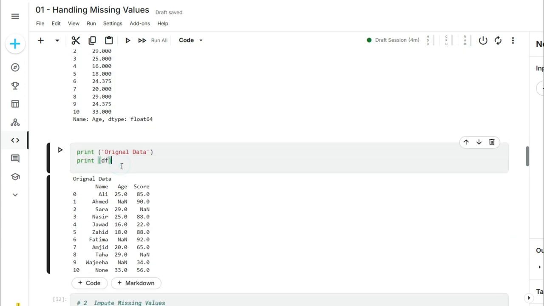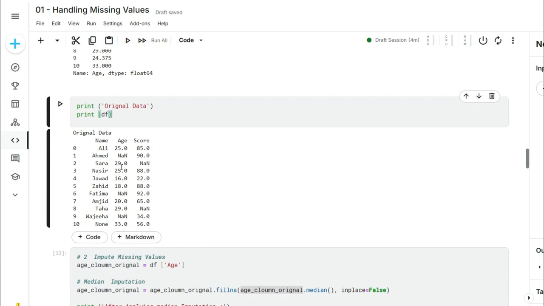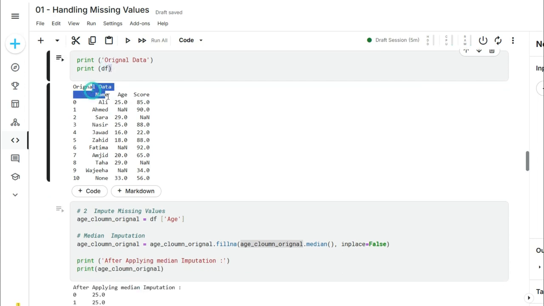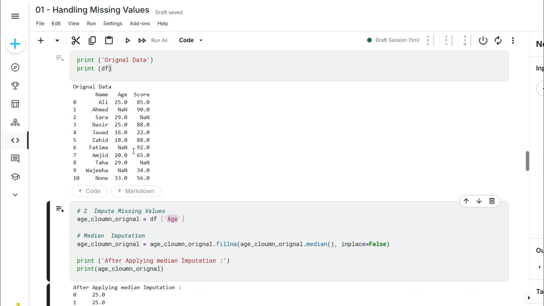Before going to the second technique, which is to handle the missing data with median imputation, first of all I print out all the original data, and we will also look here inside the age column. After the 25, this is the null value again, and now we go through the median imputation method.